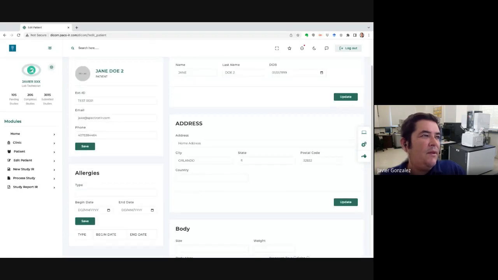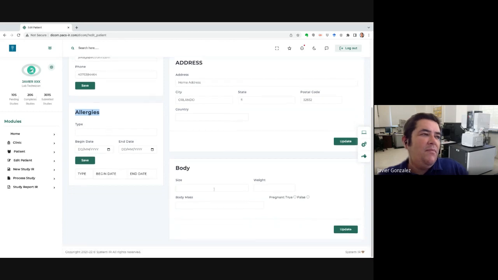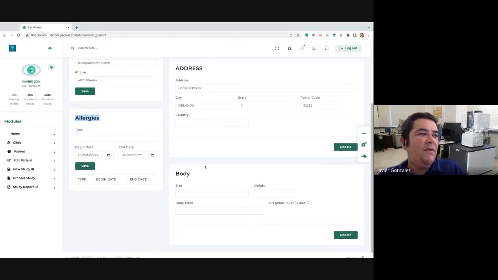You can put the address. This is just allergies. Basically, this is clinic information. Here you can put clinic information, whatever size, weight, body mass. She's pregnant.